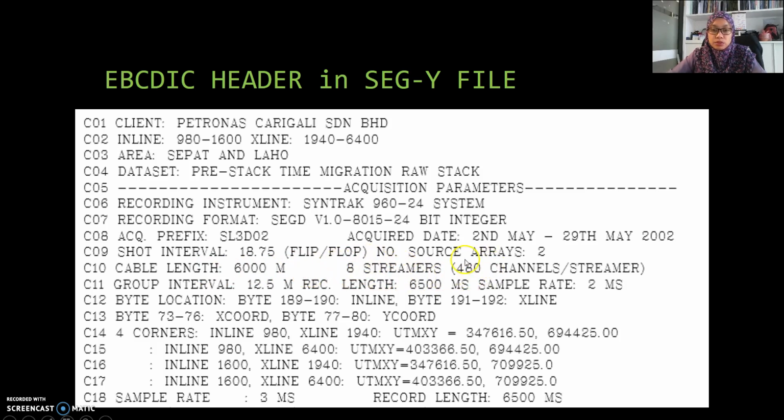how many streamers were used, how many hydrophones in one streamer, what the group interval is. The total record length is 6,500 milliseconds, the sample rate was recorded at 2 milliseconds, and this is the most important information: the byte locations.